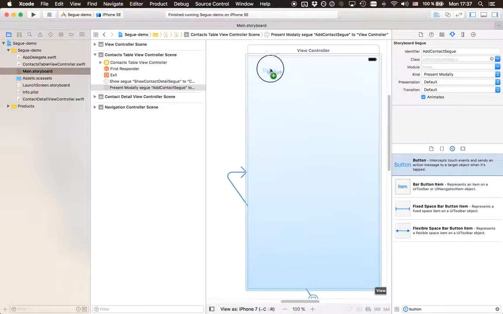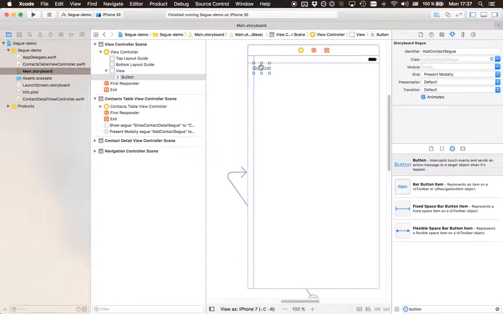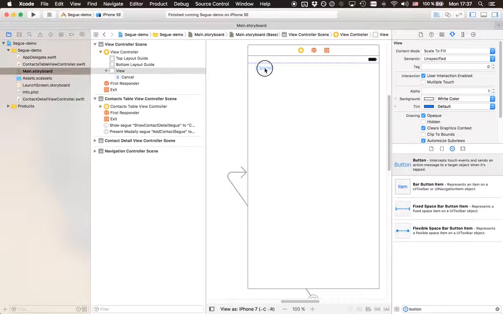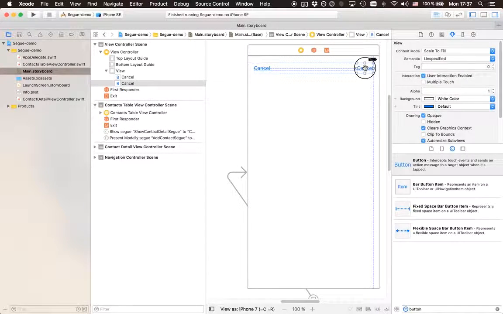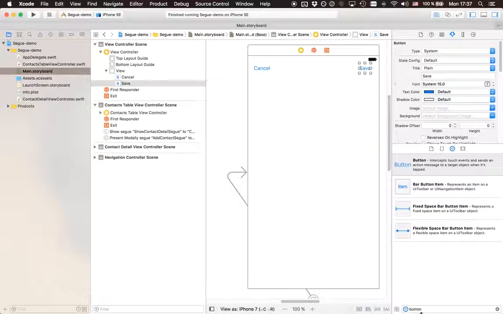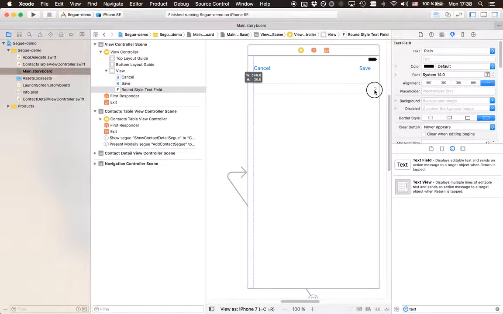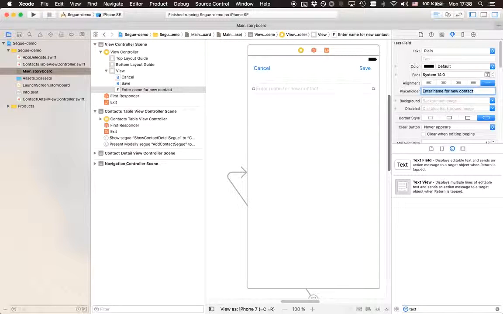This time I'm just going to use a regular UI button, and this button I'm going to call cancel, and then I'm going to create a second button up here which is going to get the name save. And then I also want to add a text field that will allow me to add a new contact right there. Placeholder: enter name for new contact. All right, so we have set up this view.